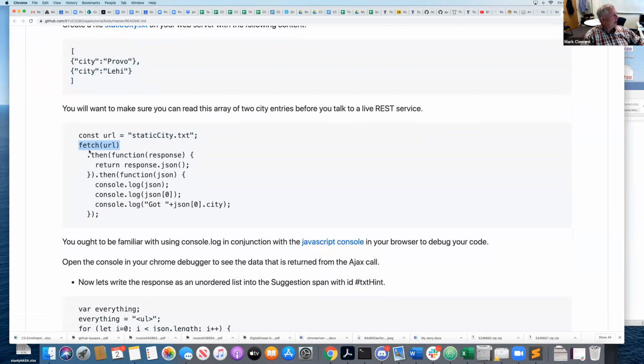What fetch is going to do is issue an HTTP request to this URL. I'm going to say, when the response comes back, I want you to call this function. This function is going to basically convert the response from JSON into a JavaScript object. And when that completes, it's going to call this function. This function will take the JavaScript object and print it out. It's then going to print out the first element in the array, and then it's going to print out the city associated with the first element in that array. Okay? So let's go ahead and throw this in here.